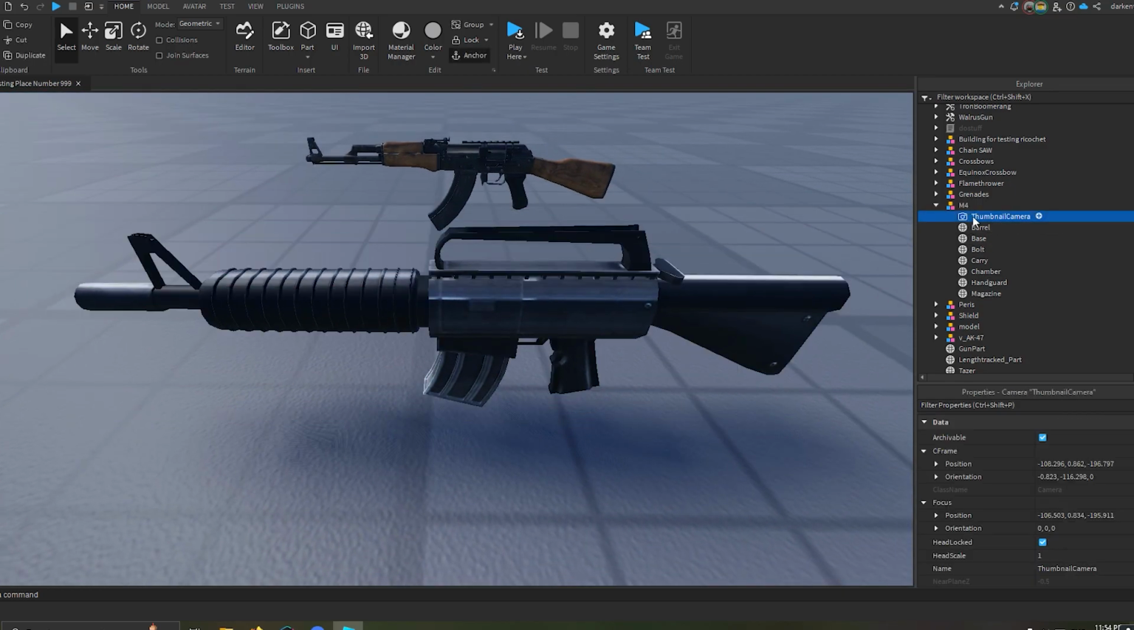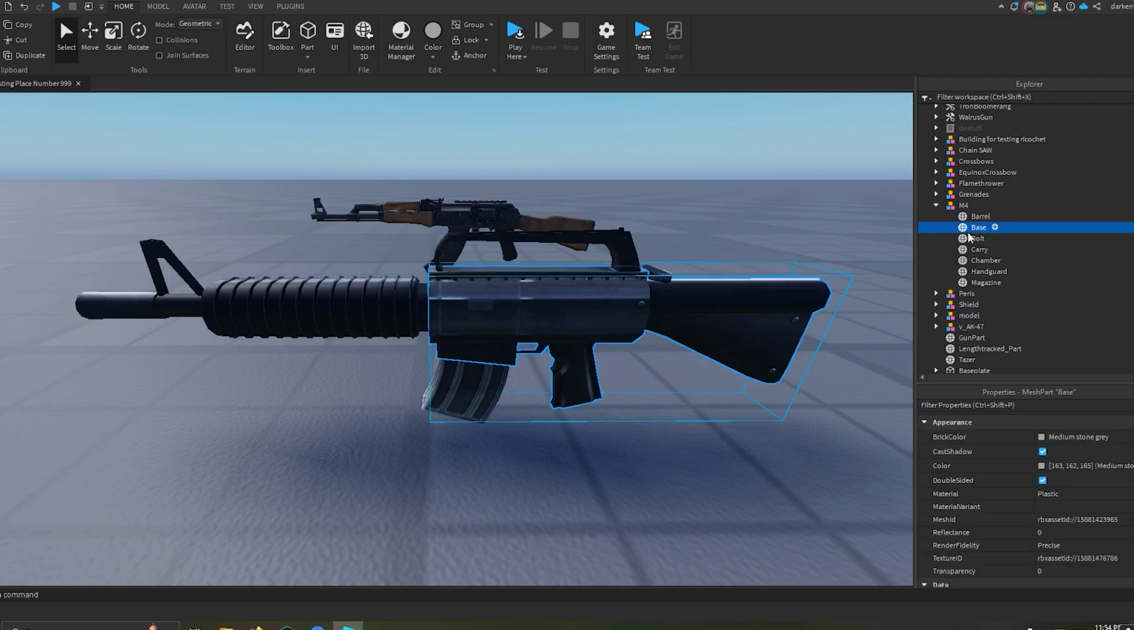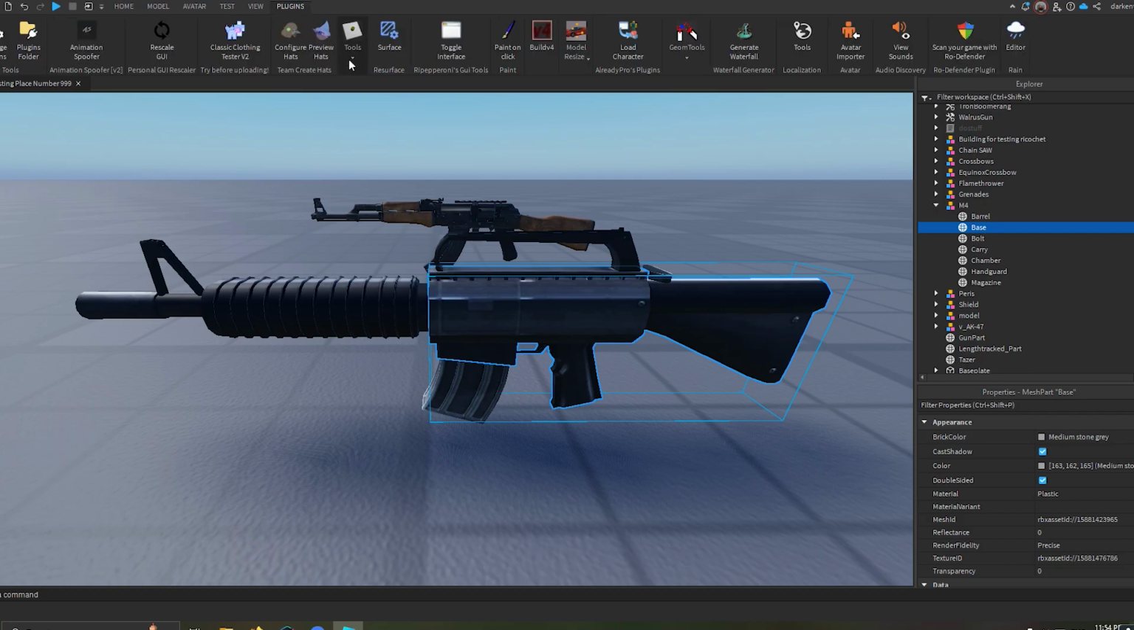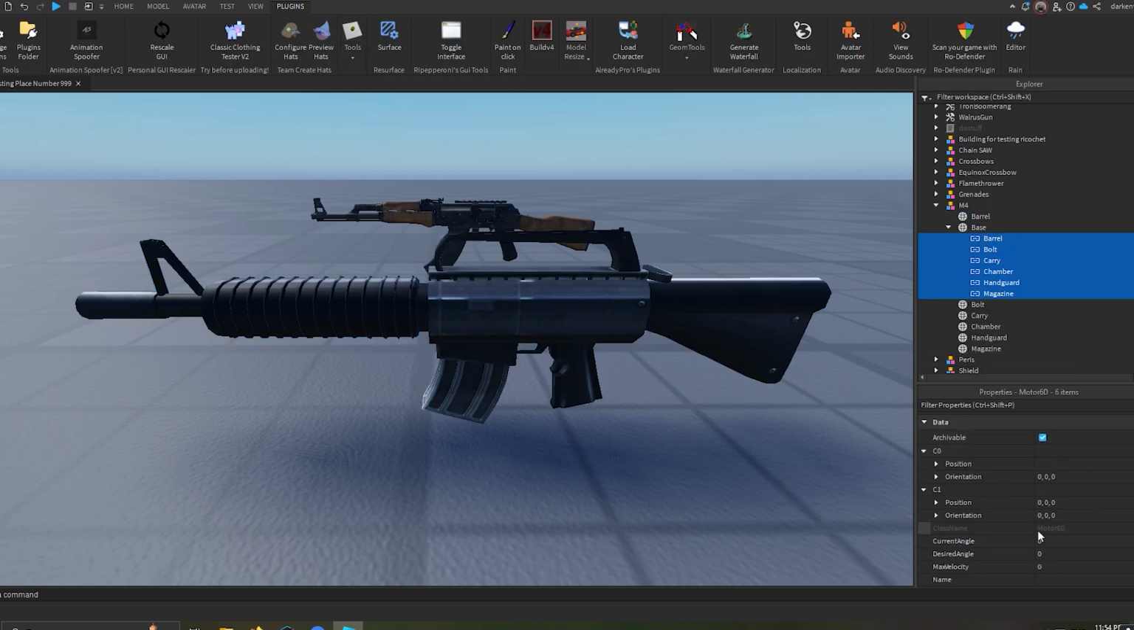So the next thing is you want to identify the main part for your gun. So this is the base. This will be our main part. The next thing is you want to have a plugin called Moto 6D. I'll probably link to the plugin in the description. But to use this, basically you just want to select the base part, select everything else, click on Tools, New Moto 6D. So basically it creates a Moto 6D wheel to all of the other parts.